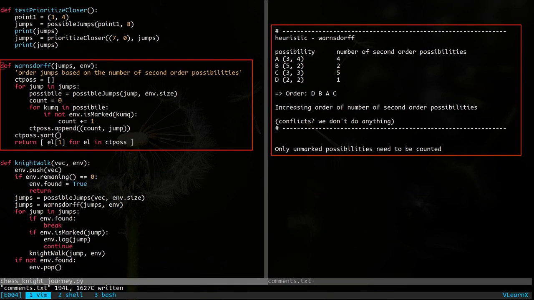Next, we have the heuristics function. It is used to reorder possible jumps. The key idea is to consider first-order possibilities in the order of the number of second-order possibilities they produce. You mean the child that produces the lowest number of grandchildren should come first? Yes. Why is that? I would have assumed the exact opposite. I could not find a simple explanation.